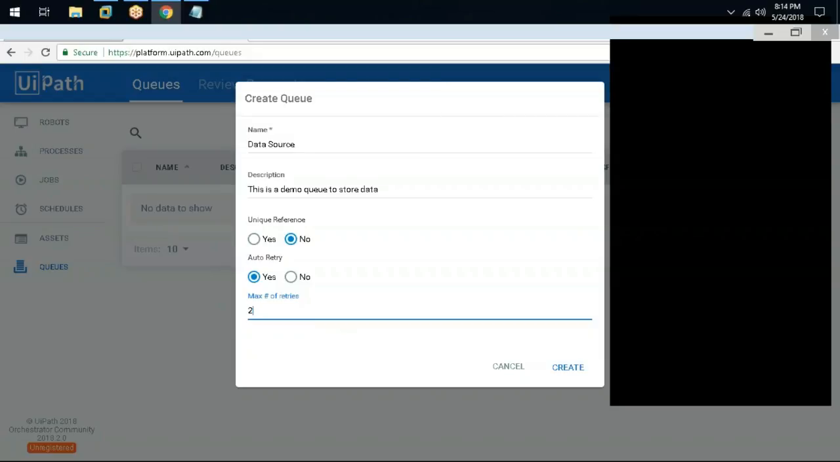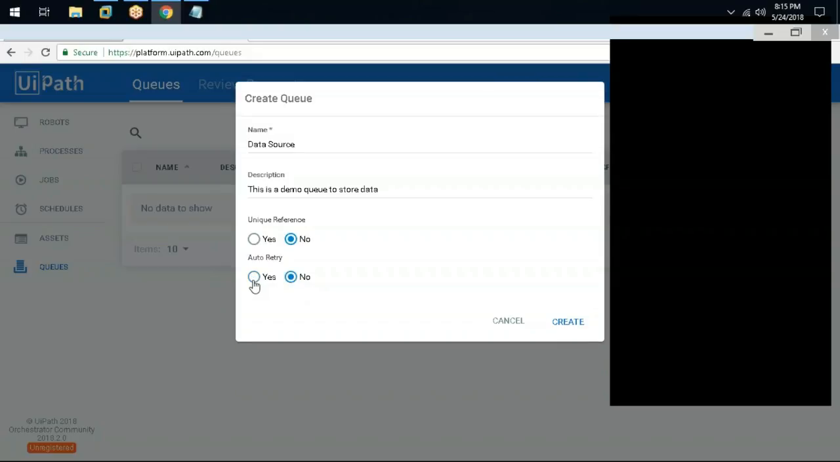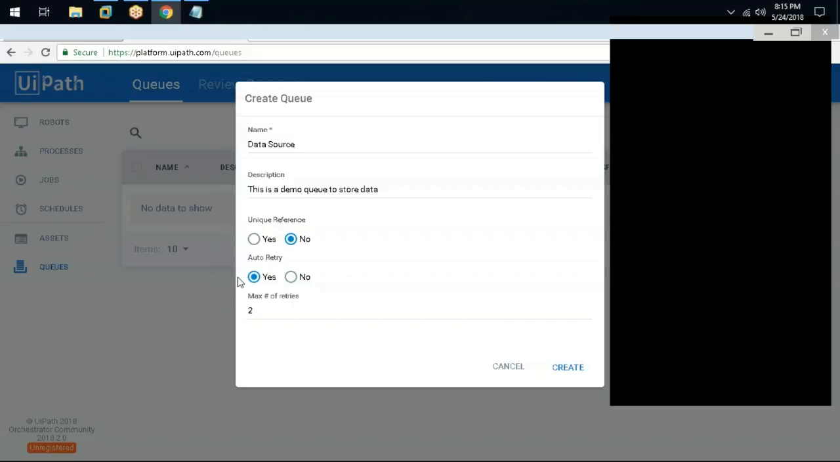This says that when you load data into the queue, each work item in the queue will have two maximum attempts while processing. The first attempt, if it fails, then you get one more attempt and you can reprocess the same record once again. So this is what is called auto retry.